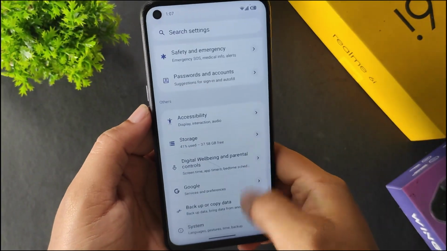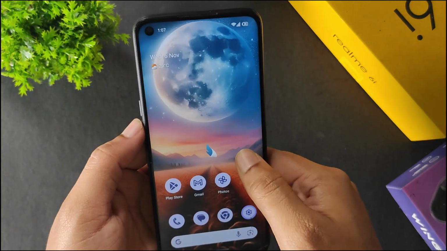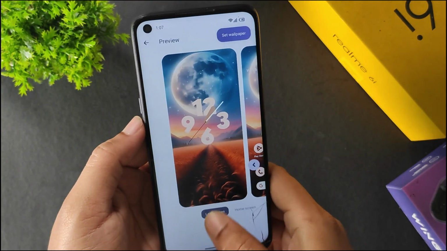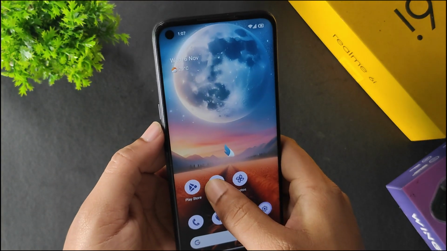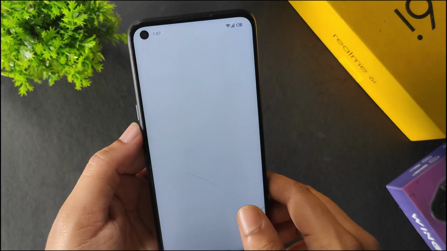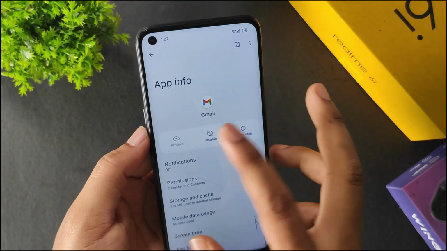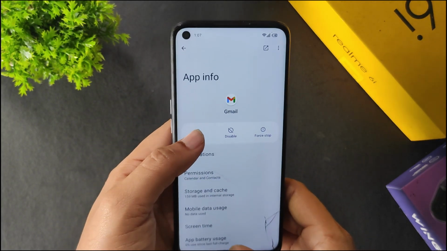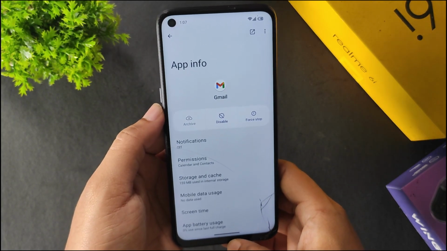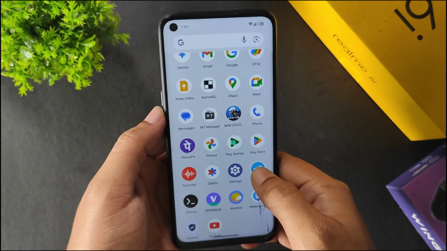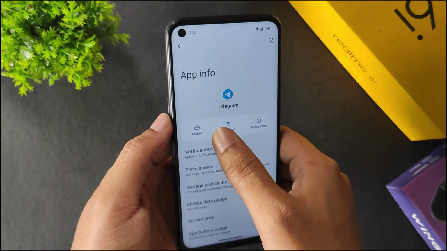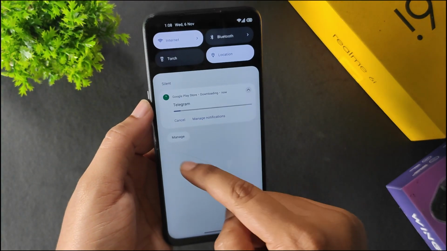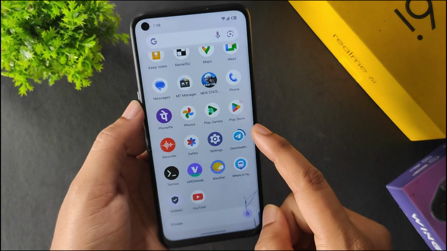And besides Private Space, all other Android 15 features are working, like wallpaper style, the new UI, and the app archive feature. If I go to app info and click on archive, the app will be removed, and next time when you click on it, the app will be reinstalled. So if I click on Telegram and show you by archiving it and restoring, you will see that the app is downloading and all data will remain.